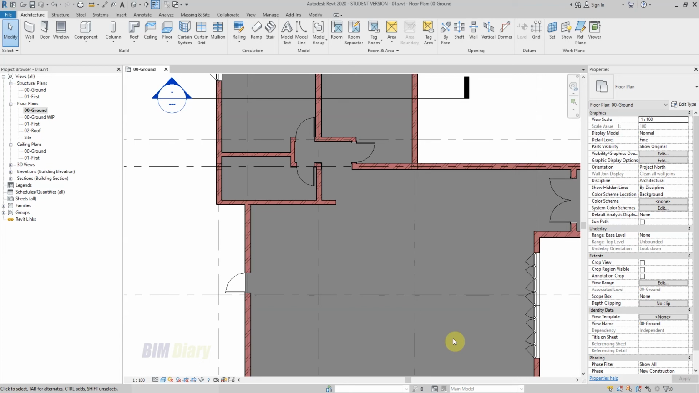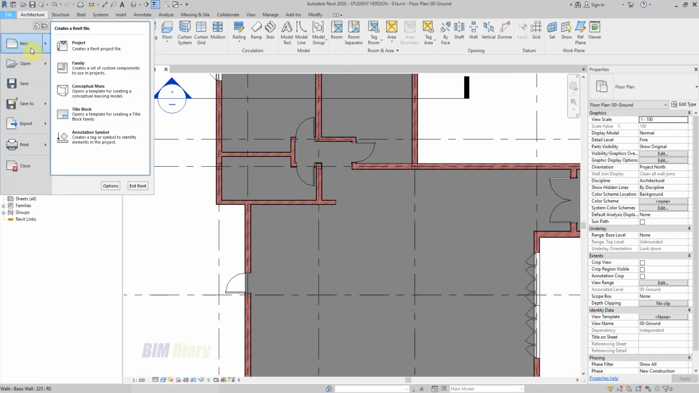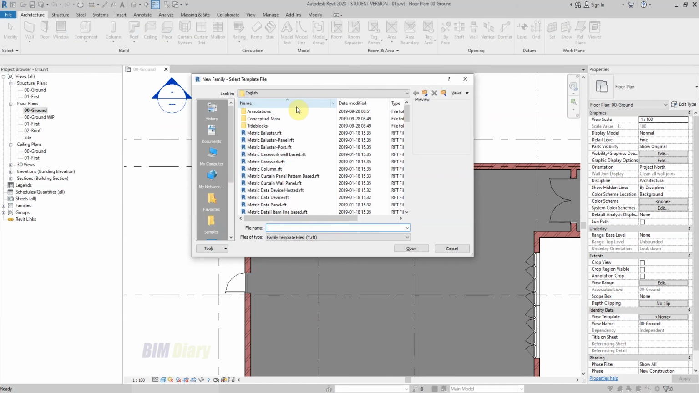Today I'm going to discuss how to create a skirting family using line base template. To start that, go to File, and here go to New and select Family. Then it will direct you to Family Template folder and I'm going to select Metric Generic Model Line Based Template. Okay, open that.